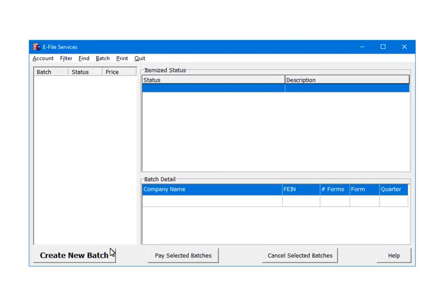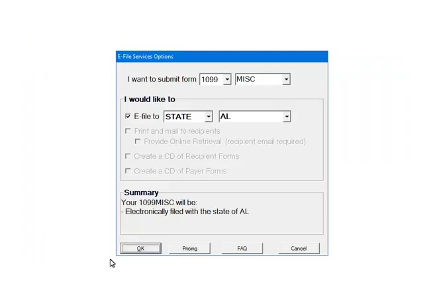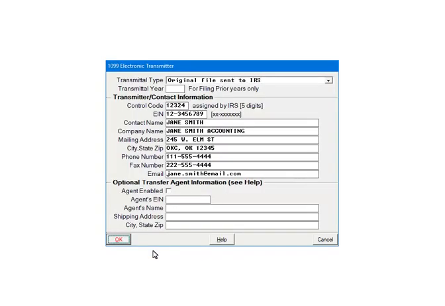Select Create New Batch. Here are the e-filing options. You can only file the 1099 miscellaneous form. Select 1099 as a form. Then select miscellaneous as the form type. Next, select the services for this batch. Select e-file to state, and then Alabama. Click OK.